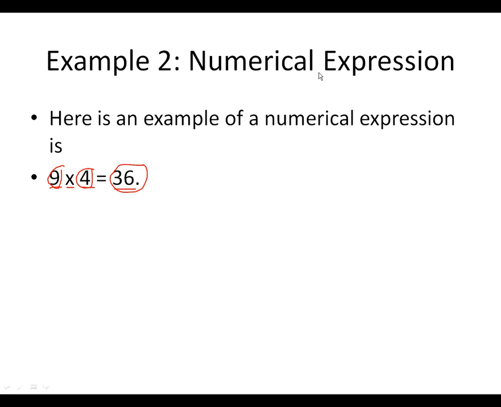Example 2. Numerical expression. Here's an example of a numerical expression. 9 times 4 equals 36. As you see, there's no variables in this expression, but there are only numbers and operations.